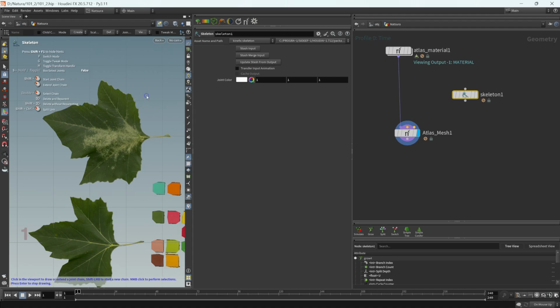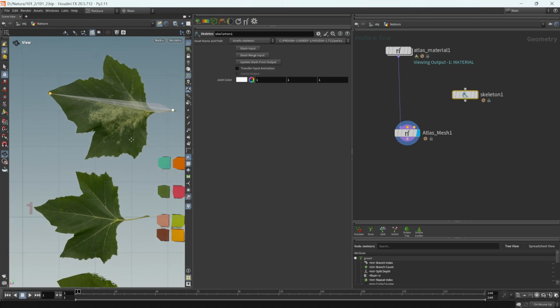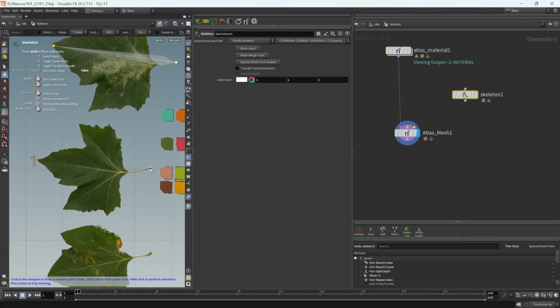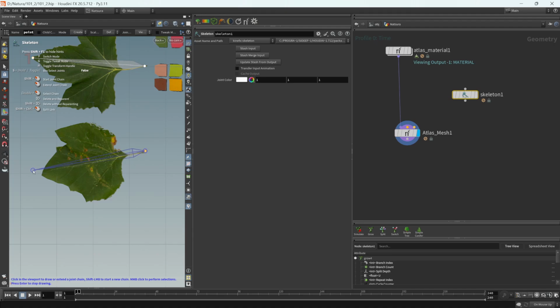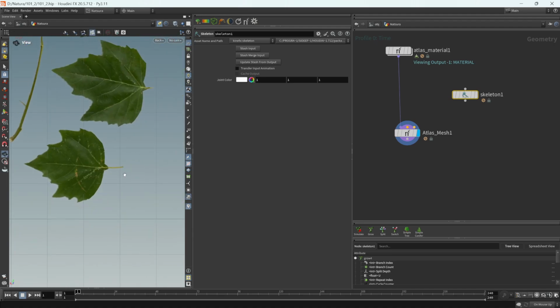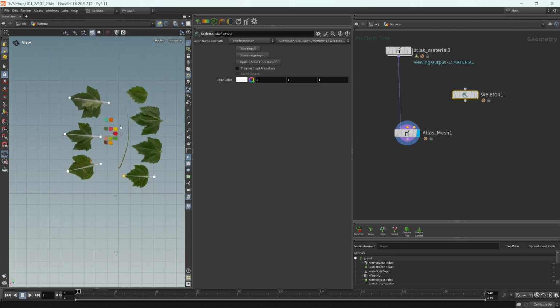Now, releasing Alt, I'm going to left click at the base of the stem for each leaf that I wish to use, and then I'm going to left click at the tip of that leaf and hit enter. Then I'll hold Alt and drag to pan the screen, left click at the base of the leaf that I want, left click at the tip and press enter. And I'll repeat this process for all of the Atlas elements that I wish to use. For now, this is fine.